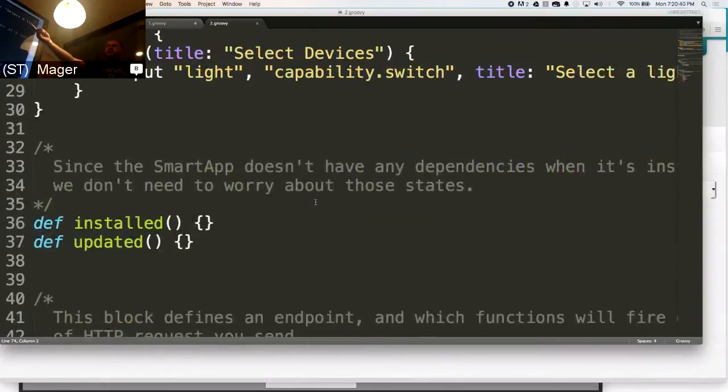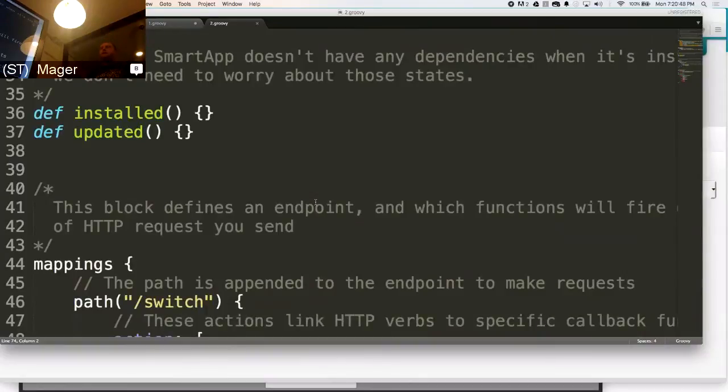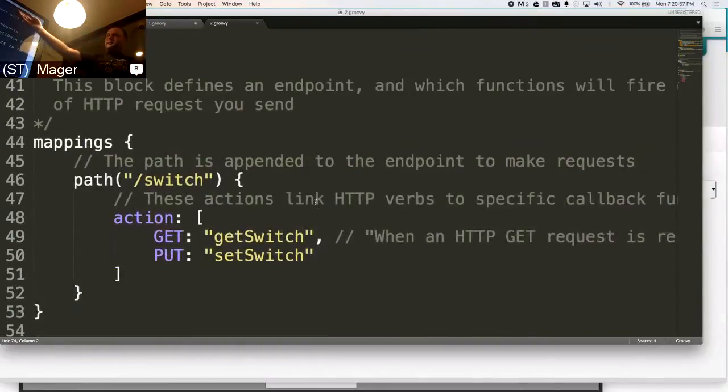We actually don't need to call anything in install or update because mappings takes care of that basically. Yeah, if you delete them completely, you'll get an error. I don't think it actually doesn't work. I think it still works, but you'll see that error in your logs. This is the best part. We're setting up an endpoint /switch, and then with a GET request, run this function. With a PUT request, run set switch. We're going to define those right now.